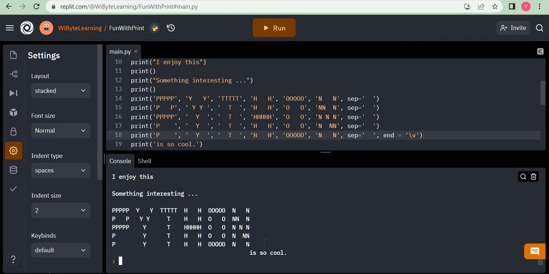So I hope this is sort of our answer to hello world. Everybody does hello world, so we've done something different. I hope this gave you a good idea about what the print statement is, how it works, and how we can do a lot of things with print.